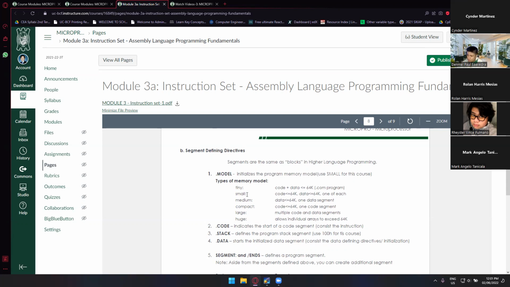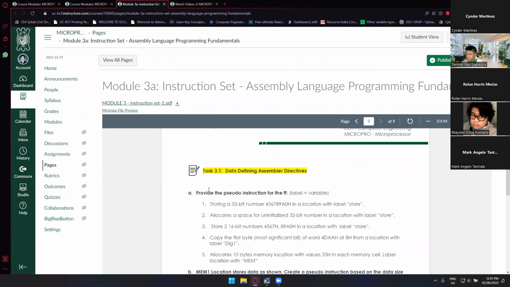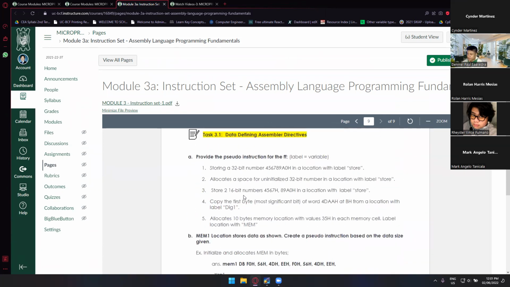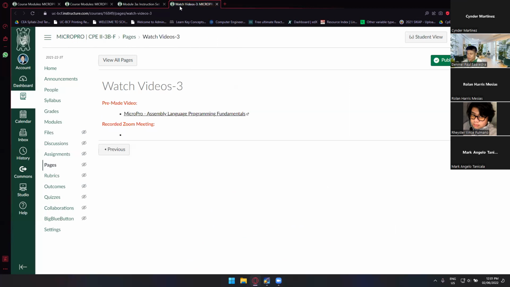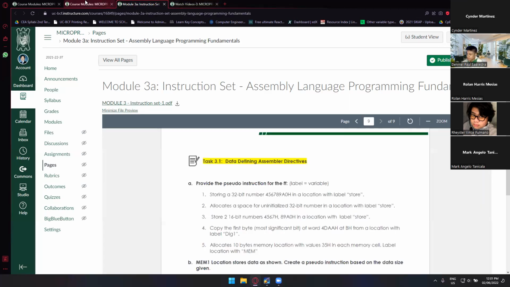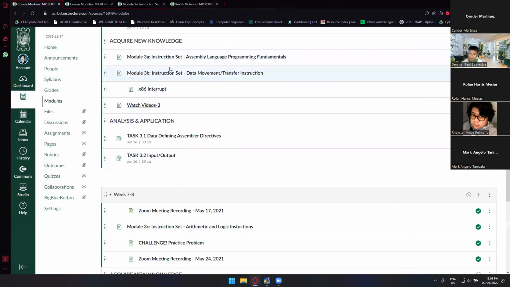But for this course, small is already enough, since our program in this subject is not that long. Just to be safe, just use small. Actually, tiny is also enough, but just to be safe, small will be the one used in this course. And then the next one is your 3.1 task, which was also discussed and used in a previous video. Anyway, that's it for module 3A.